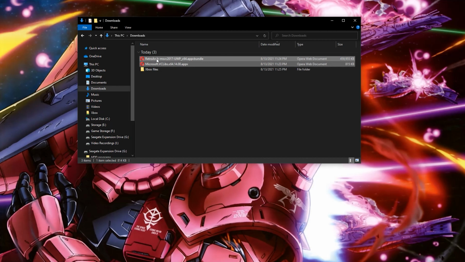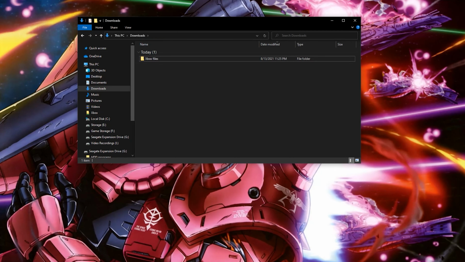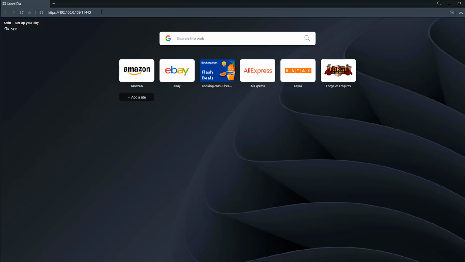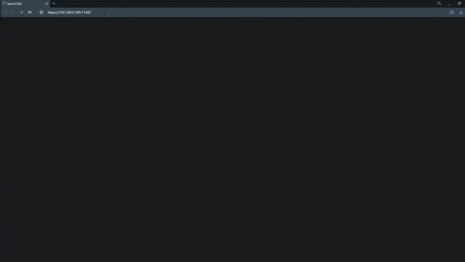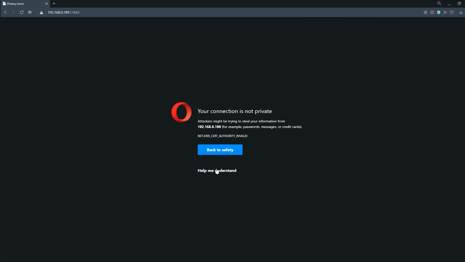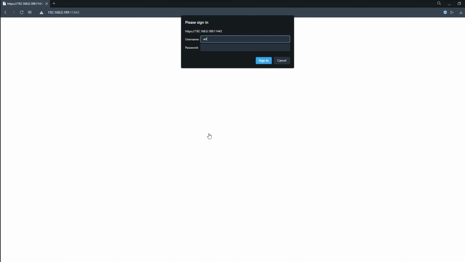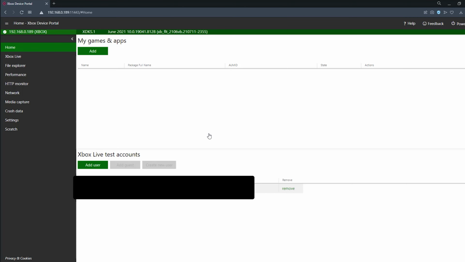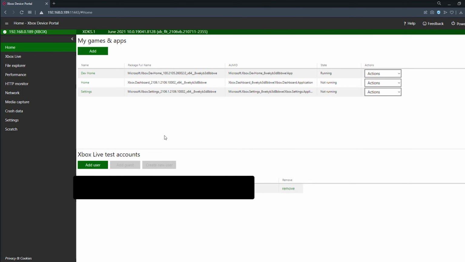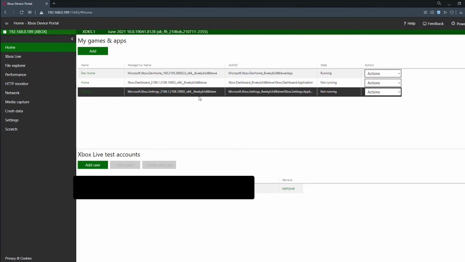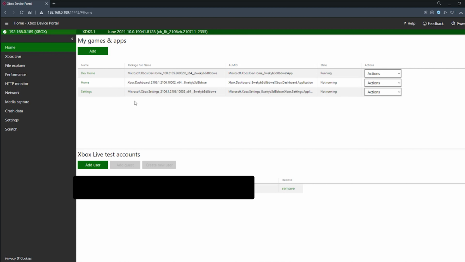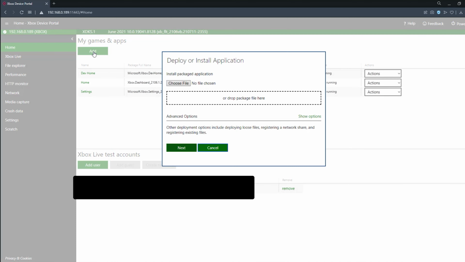Okay, so I have my files here. I'm just going to put them in a nice little clean folder because, you know, I have to do that. So you remember that address I told you to remember? We're going to type it in our web browser here. Press enter. It's going to tell me that, hey, this doesn't look private because it's on my personal network. And that username and password I set, we're going to type that in here. And this is actually our Xbox interface through a web browser. So this is how we're going to add our applications to it. For those familiar with sideloading applications in Android, sideloading is basically the term.